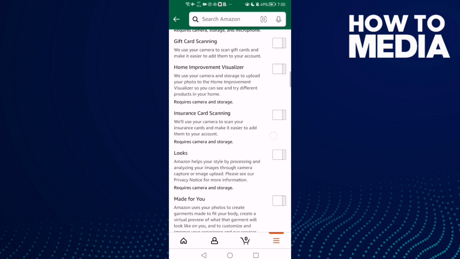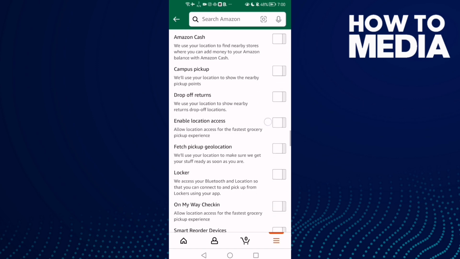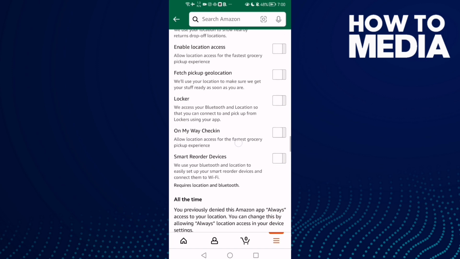Then scroll down, scroll until you find Location, and here you'll find On My Way check-in, and you can turn it on or off.